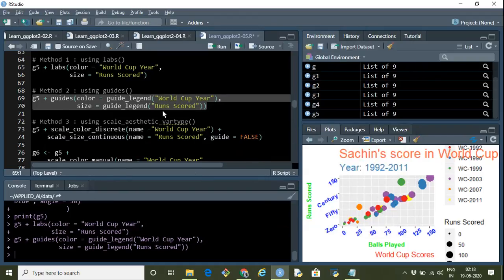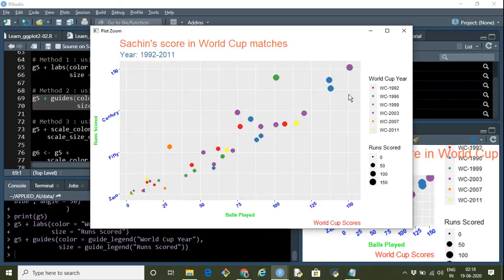Now next, we can use a scale. While using a scale, we have to use a scale of a specific type, which belongs to the aesthetic and the type of the variable. For example, in this case, the World Cup year is discrete in nature and represents the color, whereas the other legend is runs, which is continuous in nature and represents the size. So we have to use two functions.